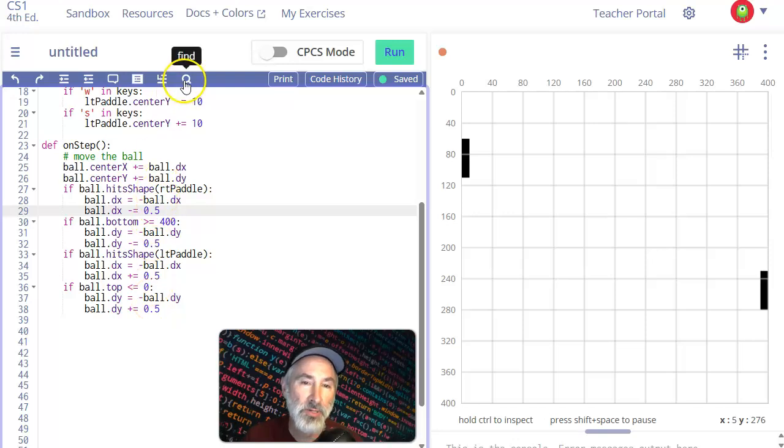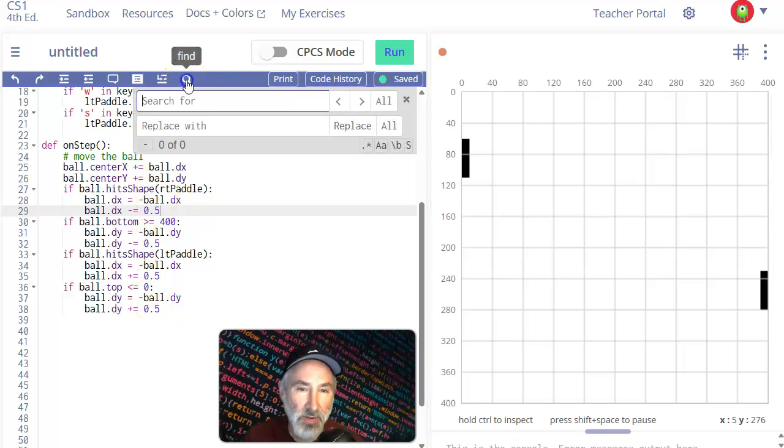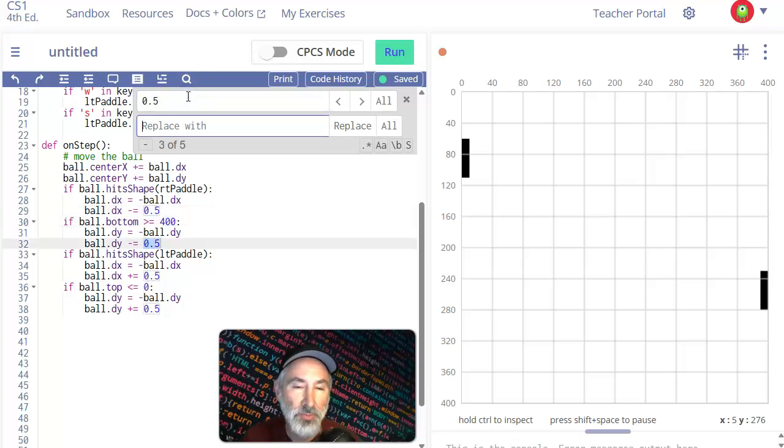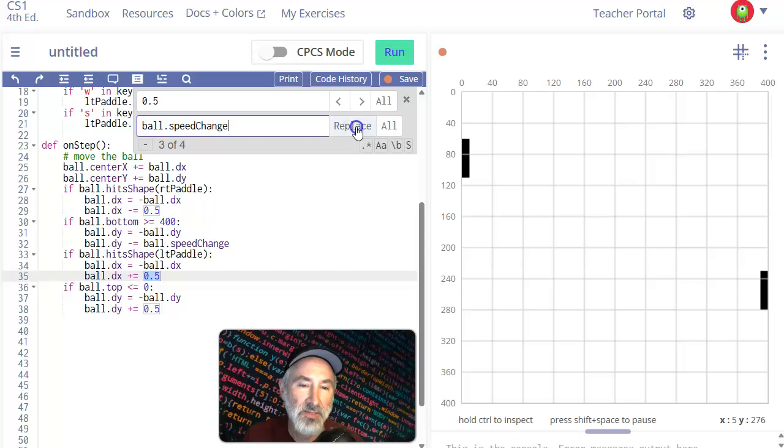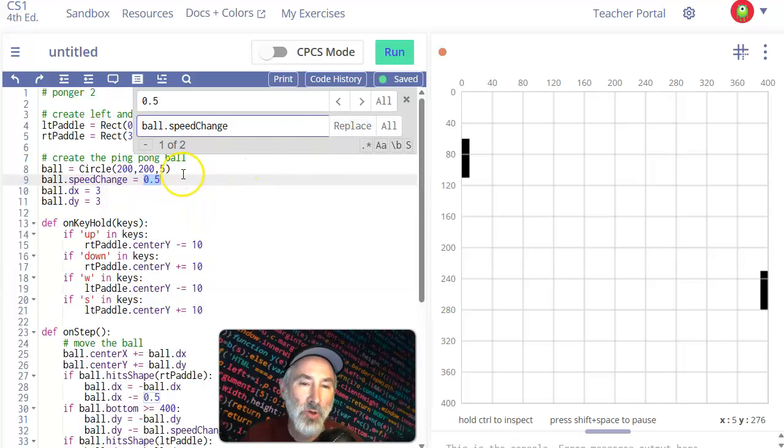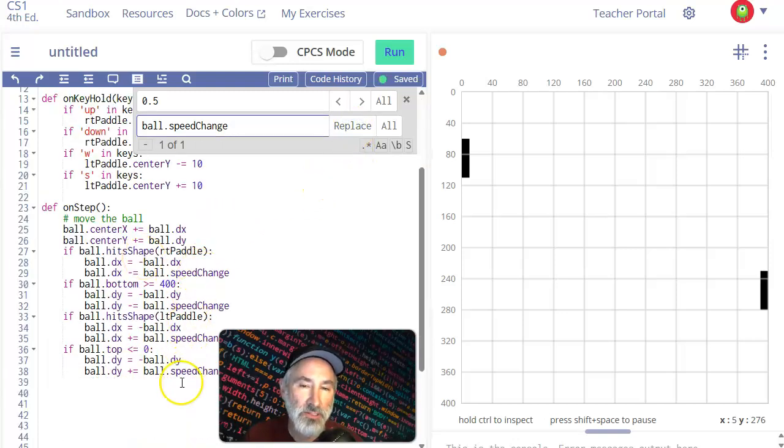Now, if I want to do that, I've got to change it in 4 places. So I'm going to come up here to the toolbar and click Find, and when I do, I'm going to search for 0.5, and I'm going to replace it with ball.speedChange, uppercase C, H-A-N-G-E. And then I'm going to do it one by one. Right now you can see the third one's highlighted. So I'm going to hit replace, and then replace, and then replace. I don't want to replace this one. So I'm just going to hit the right arrow up here, and that'll bring me to the next one down here, and there I'll hit replace. And now I've got my 4 ball speed changes.